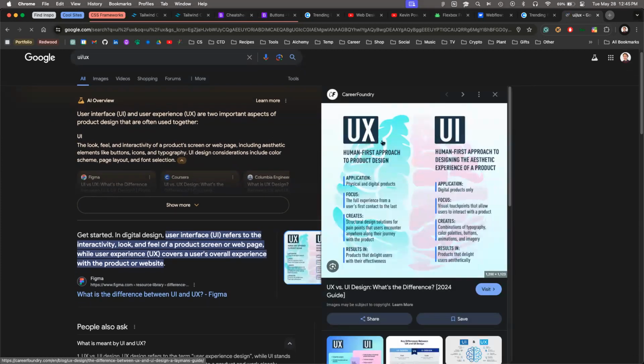Human first design, a human first approach to product design, to the aesthetic experience. So UX and UI kind of go together, and it's a field that a lot of people work in, there are a lot of jobs in it, and it's very closely connected with coding, at least for most coding projects.